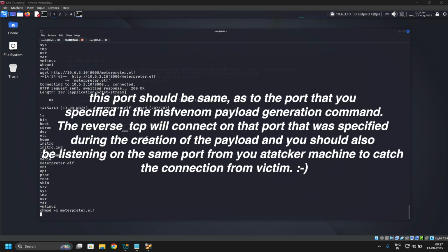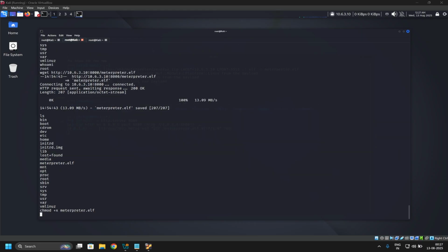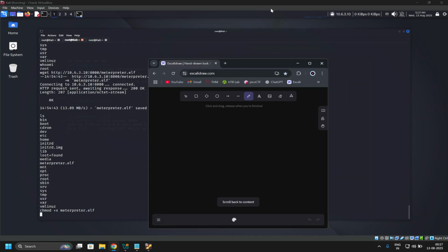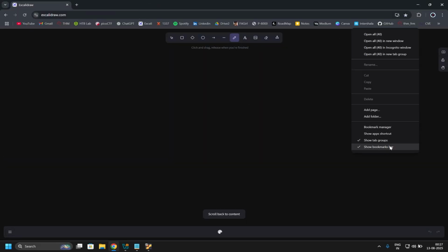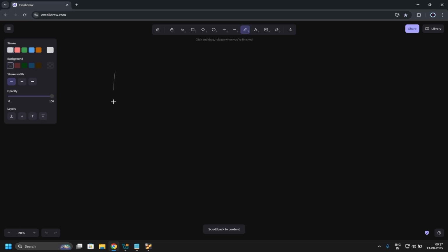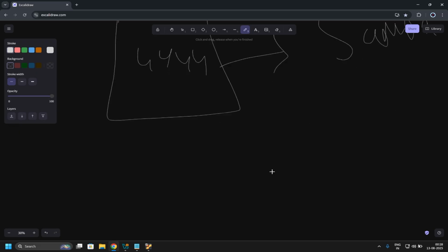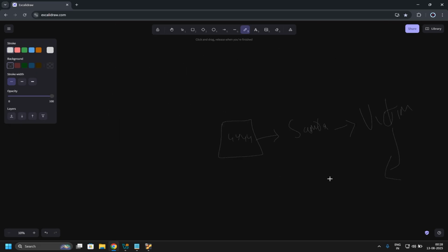Just wait. See, okay, why are you not full screen? See, this is 4444. This is connected to Samba, and to the victim, right? If I want to connect to the victim through a Meterpreter.